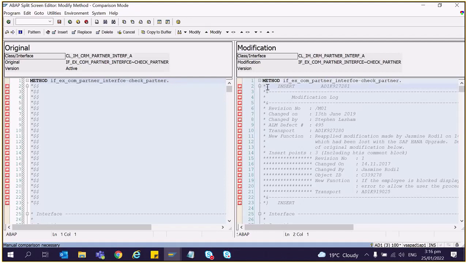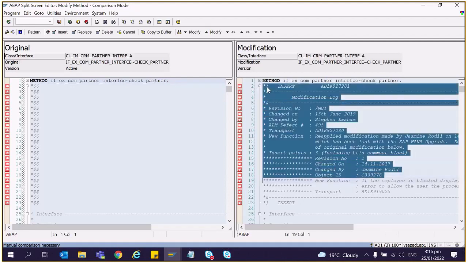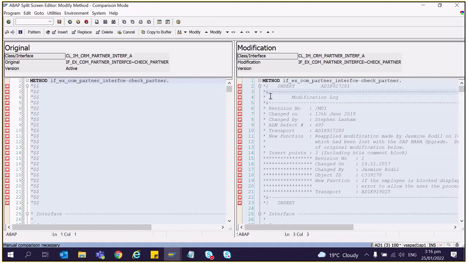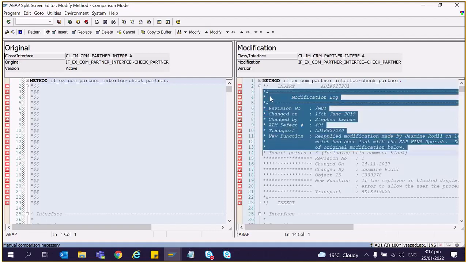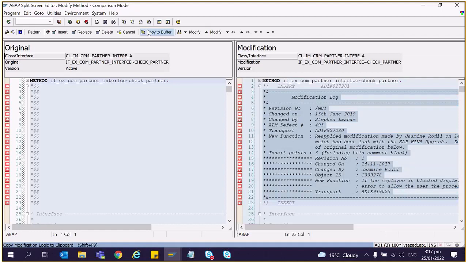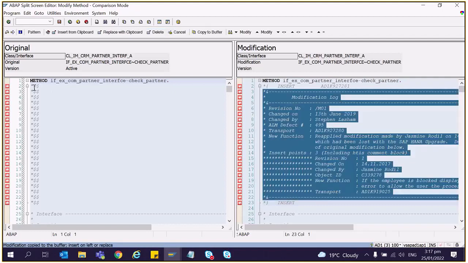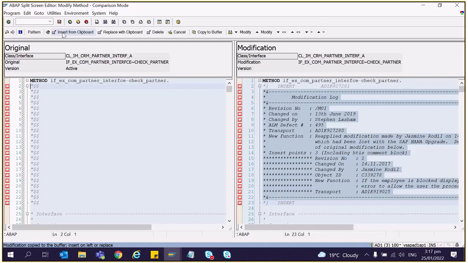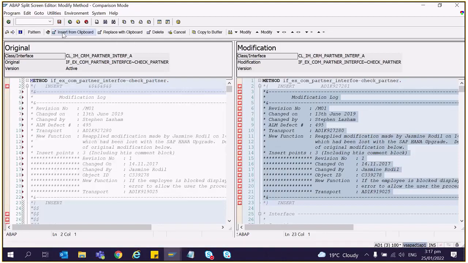So I'm going to select the first insert, and I'm going to select it from line number 2, like one line under it. Select it and select copy to buffer. Once that is selected, you go into line number 2 and click on insert from clipboard. So everything that you have copied from the right hand side will automatically be pasted on the left hand side, inserting from the clipboard.